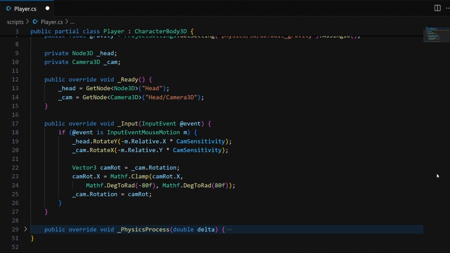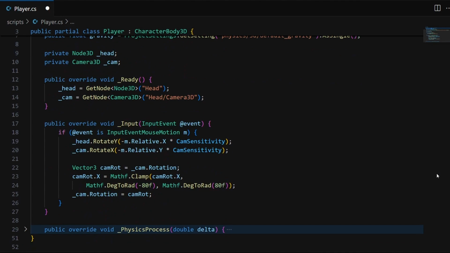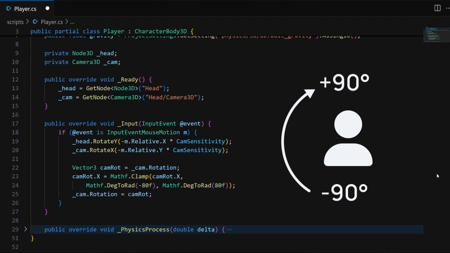For the camera up and down rotation, we should also make sure that we clamp the result so that the controls don't go haywire. Usually, you'll want to ensure that your camera rotation is at least between -90 and +90 degrees, meaning the points completely below the player's feet and above its head.